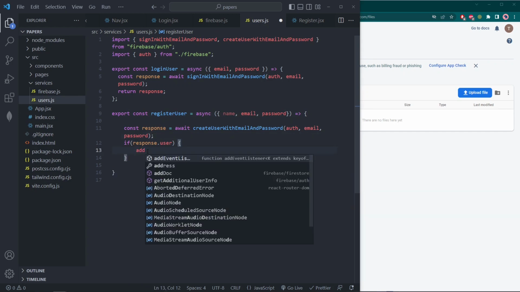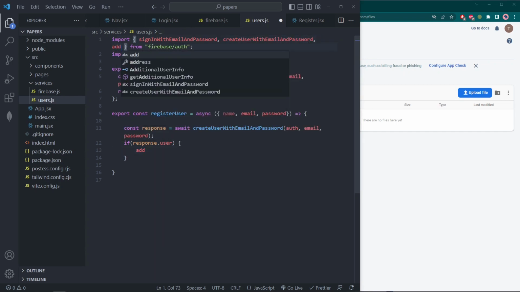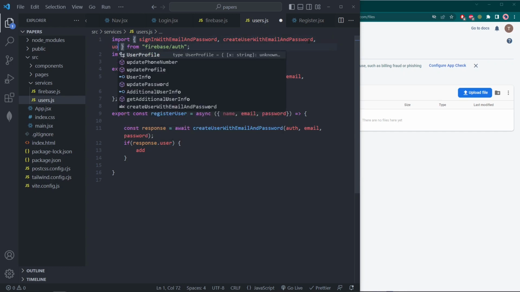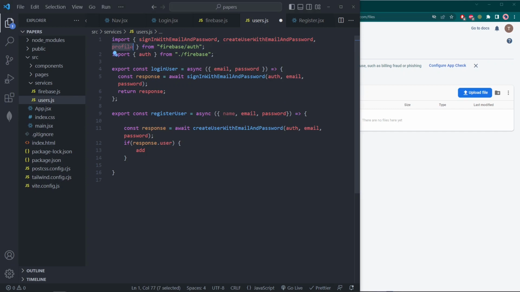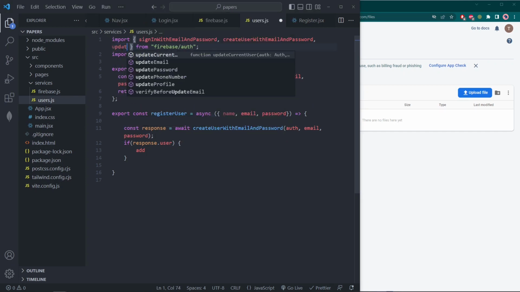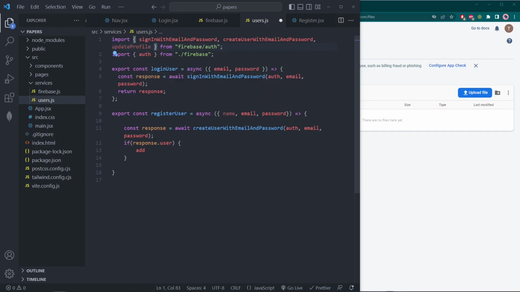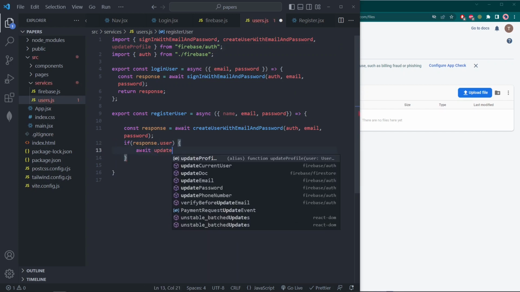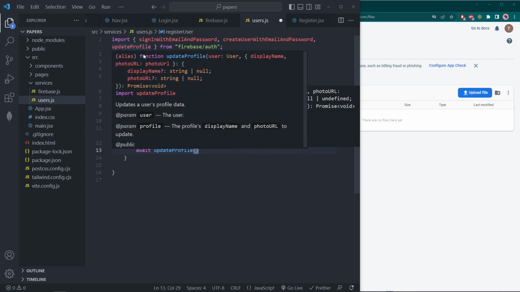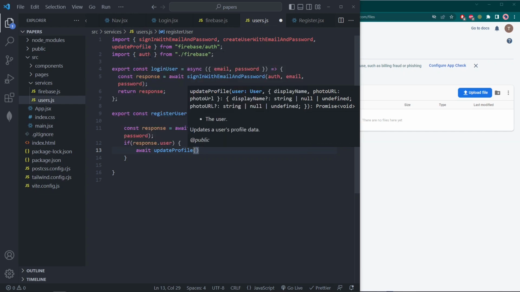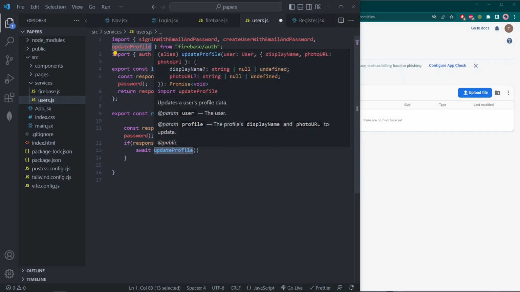So there's also a function, I think it's also from Firebase. Is it add, update? No, let's see, profile. So we're going to use this function called updateProfile. So once we know the user has successfully registered, we can now go ahead and update the profile. The function is the one that we just imported here, and then this function takes in the user.